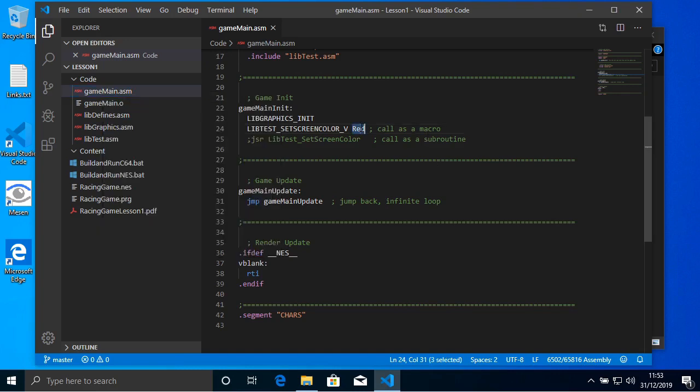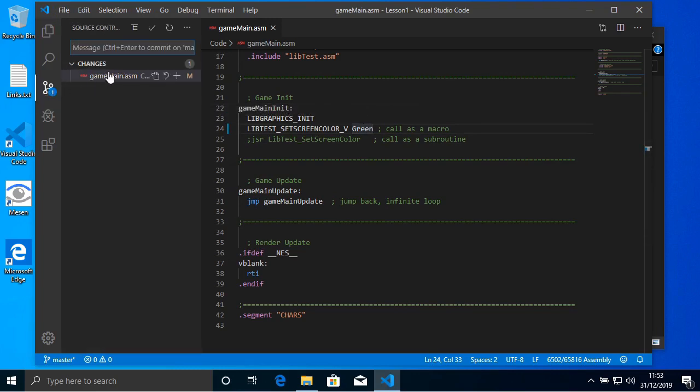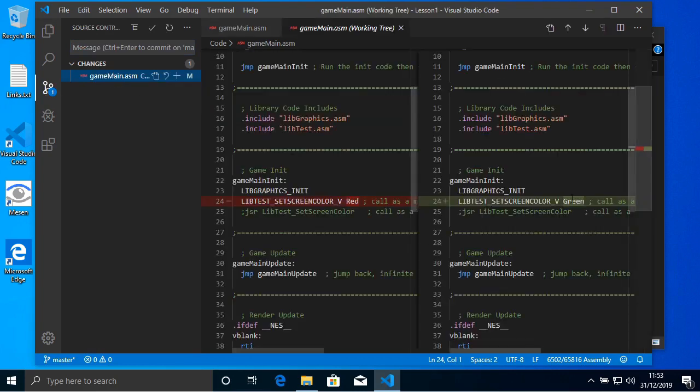So we'll change that to green. Save it. Straight away it's been modified. Go into source, and there we go, we can see it.